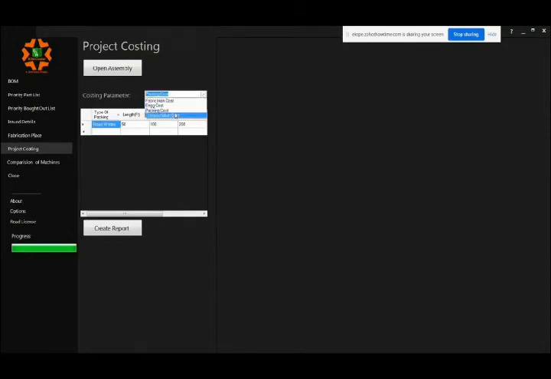Okay. Last, the transportation. Say I need a 40 feet truck to transport this. I need two vehicles, and each vehicle costs me 80,000 rupees. I can just quickly go and click create report.